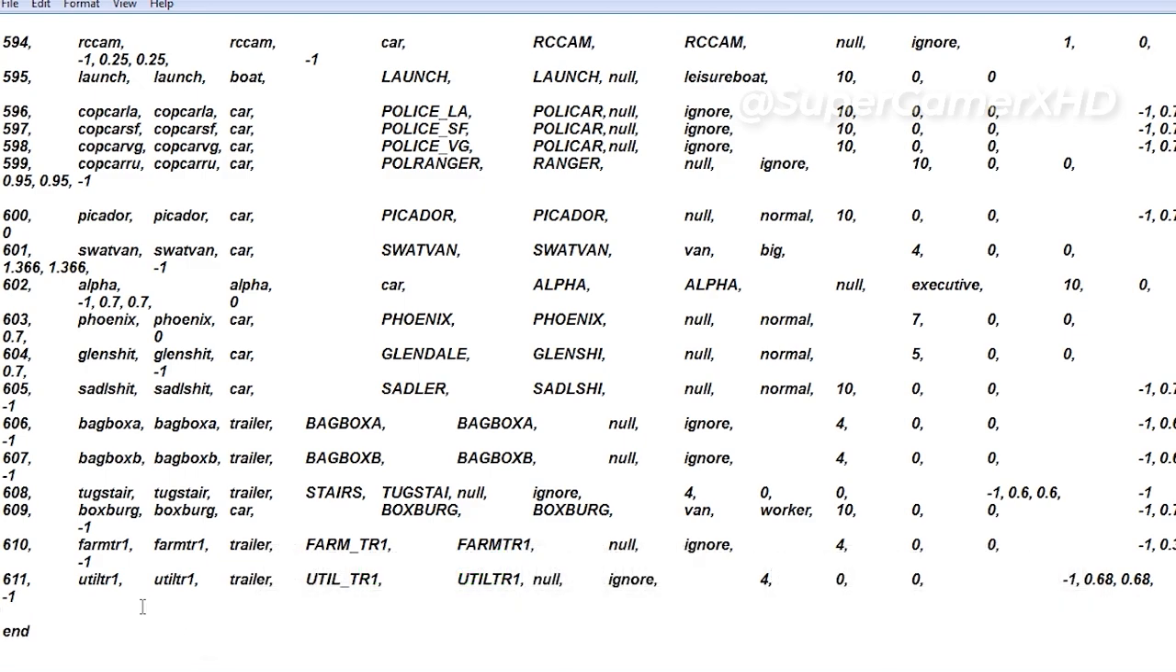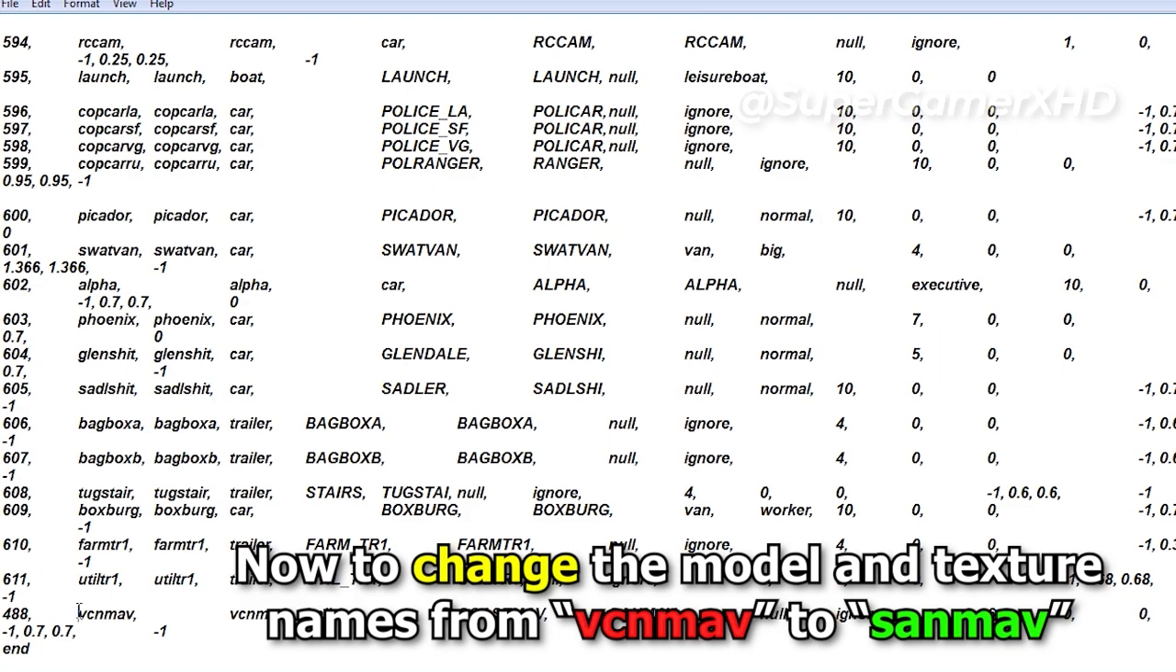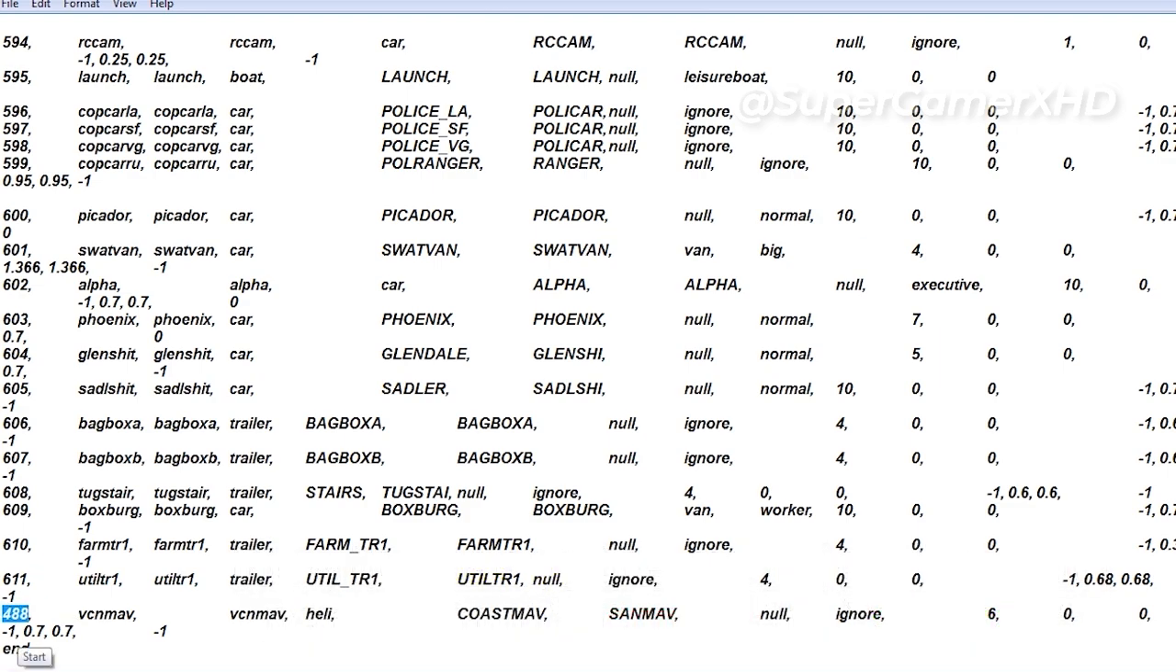Now, I am pasting the copied IDE line before the end of the file. Also, I am changing the model and texture names from VCN-MAV to SAN-MAV. I am assigning 612 as the new ID of the helicopter I am adding. I've taken this ID from Fastman 92's free IDs text document.